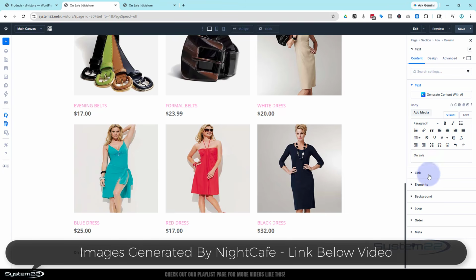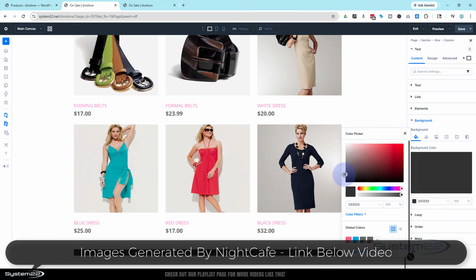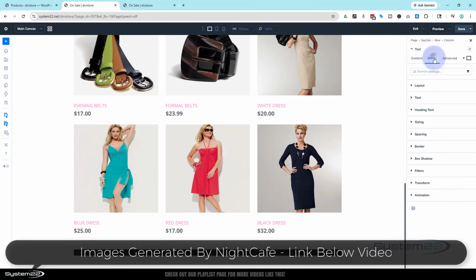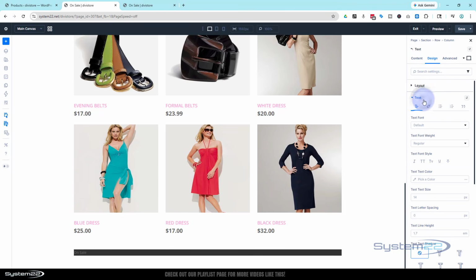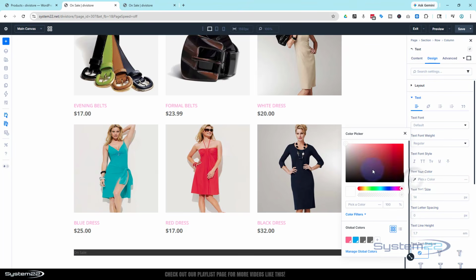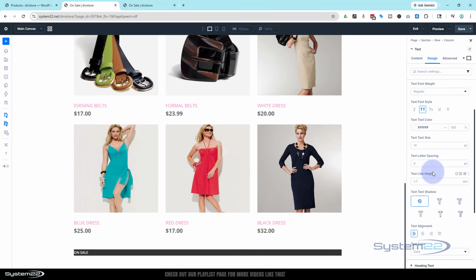While we're in here, let's give it a background. Do pretty much the same as I did yesterday. Give it a dark background. I'm going to pop over to my design tab to make it a color we can actually see. It's down in the text right here. Let's make it white. Simple, ease of use. There it is. And perhaps make it uppercase. I'm going to pop mine in the middle.